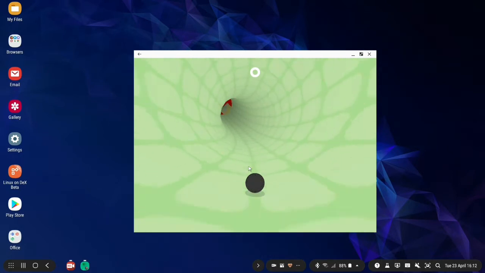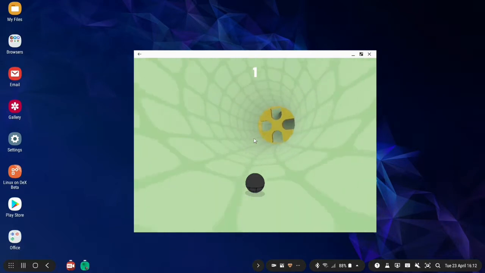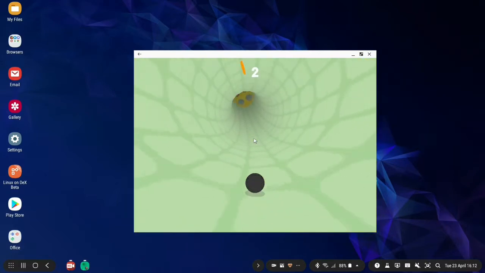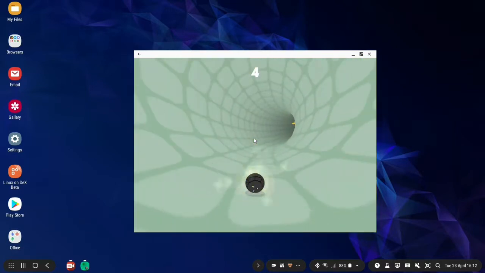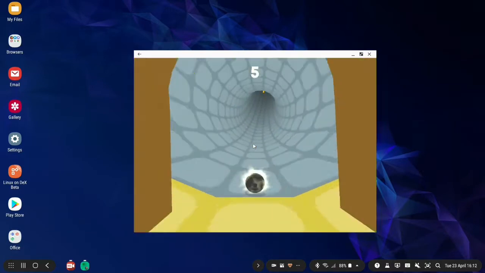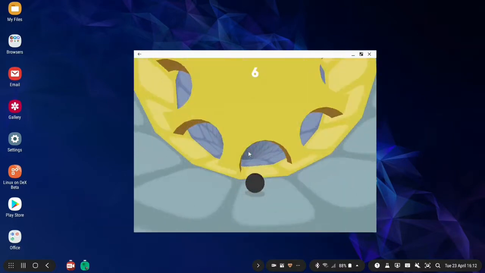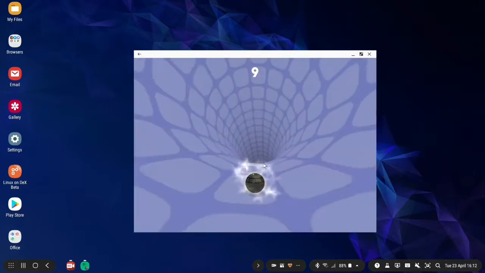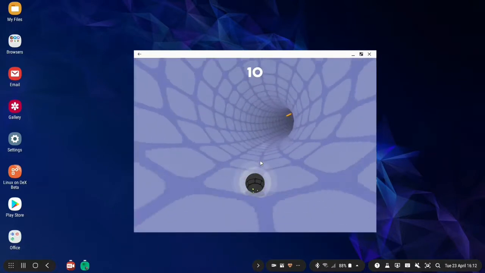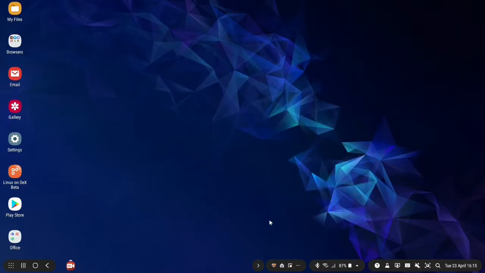And I'm kind of surprised this one works nicely, because it's clearly not designed to be played on computers. It's definitely designed to be played on phones. But this works really well, and I'm really glad it works really well. So guys, that is Rotator from Ketchup for you in DeX mode. It works surprisingly well, and yeah, this works really, really well. I'm really enjoying this so far.